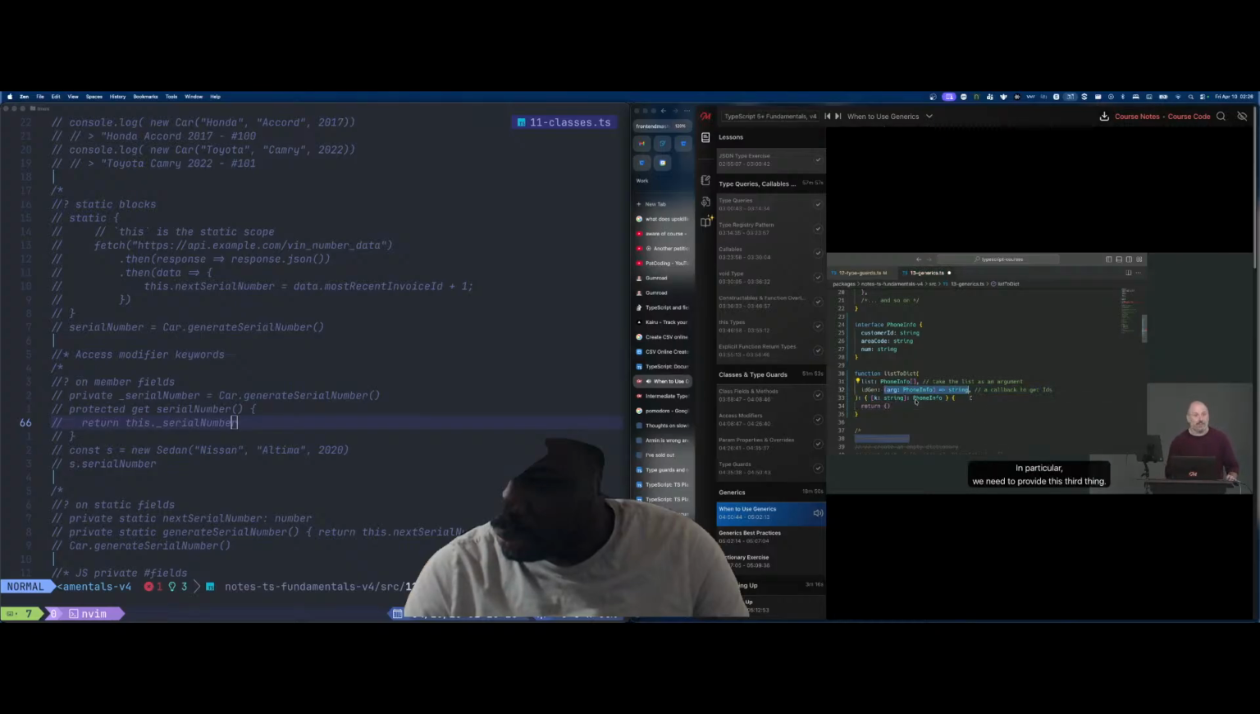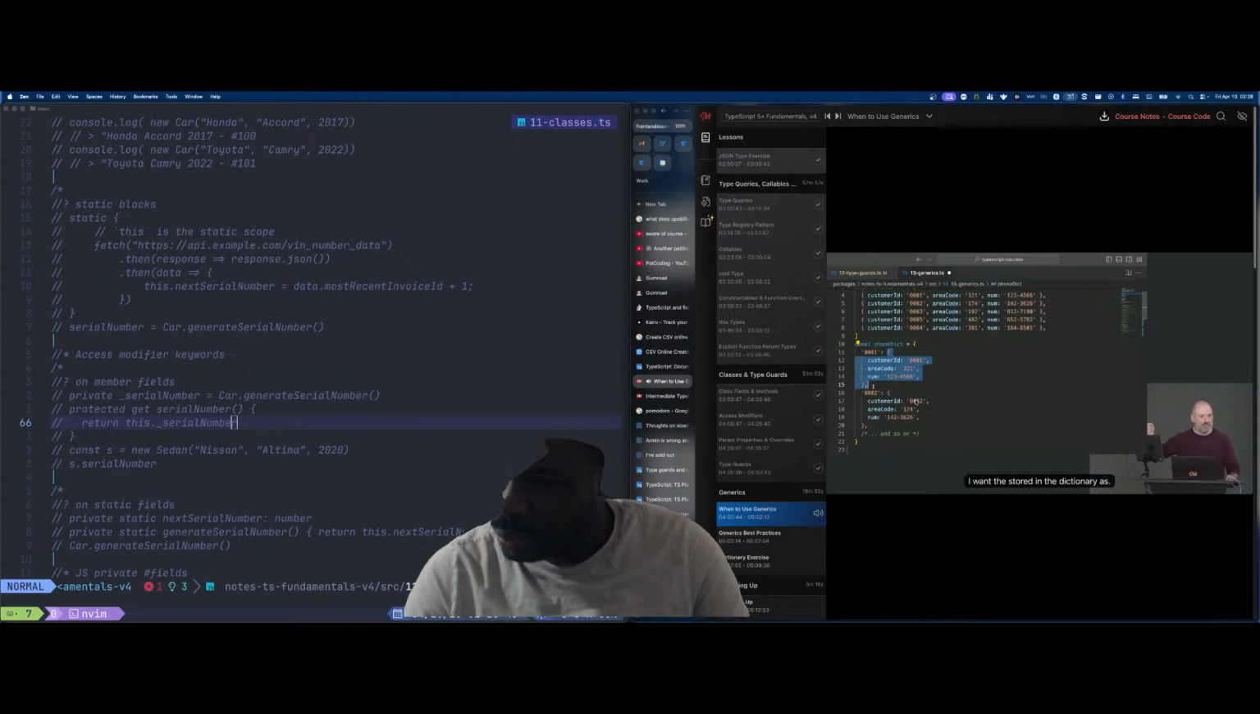In particular, we need to provide this third thing. It's a function that we use to determine the ID of each object. If we look at this, we need to figure out this here. Given one of these, we need to extract out, what's the key I want this stored in the dictionary as? So I'm going to take in a function there because I want my caller to be able to provide me with that information. The caller gives me the list, the caller tells me how each item of the list should be treated, and I'll spit out the dictionary.